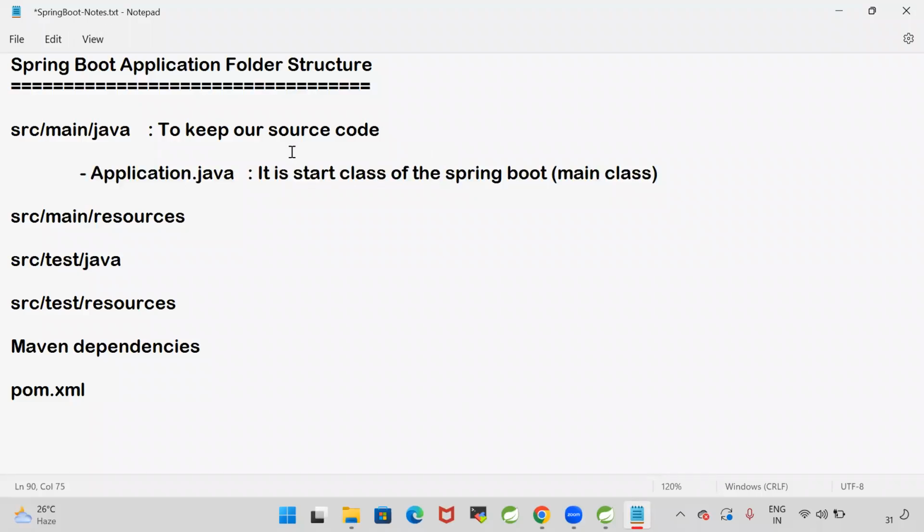So what is the purpose of that application.java? Application.java is called the start class of the Spring Boot. Spring Boot application execution will begin from application.java only. And the next one, src main resources, to keep project configuration files.